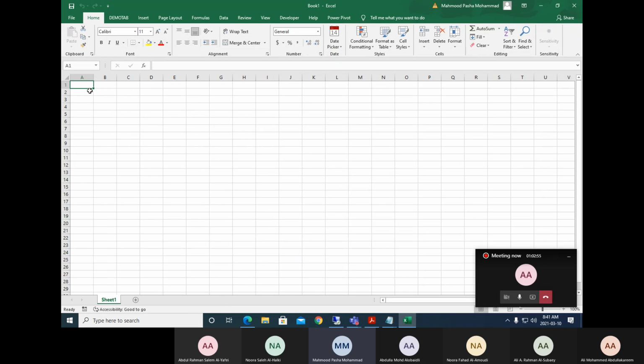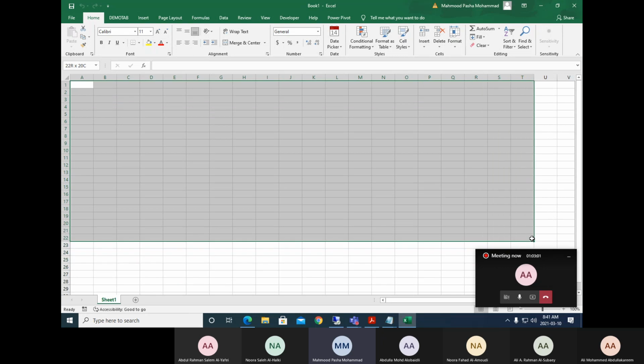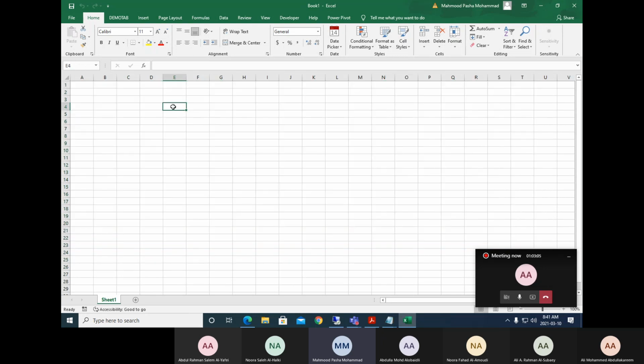Next thing is how to navigate on our Excel sheets. Most of the time we see these columns on our screen whenever we open an Excel sheet. But how many columns are there? How many rows are there? We have never gone into that, never seen it also.